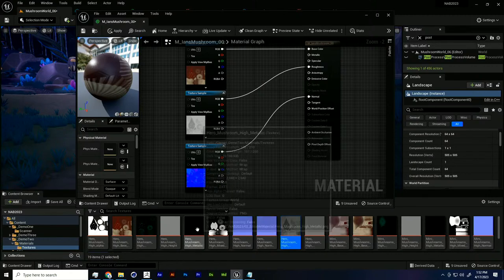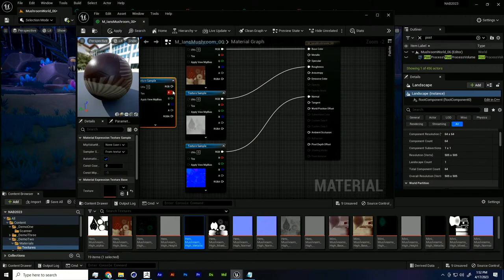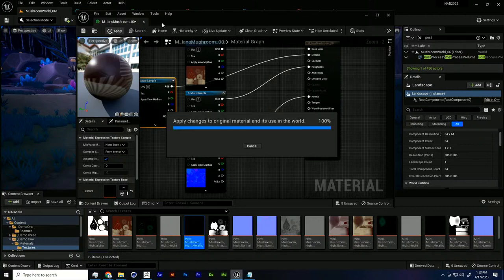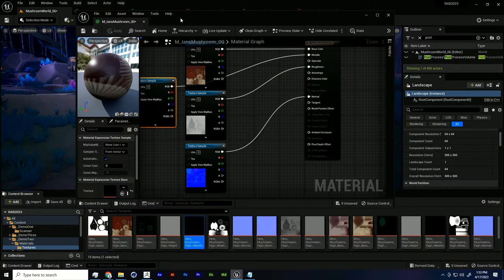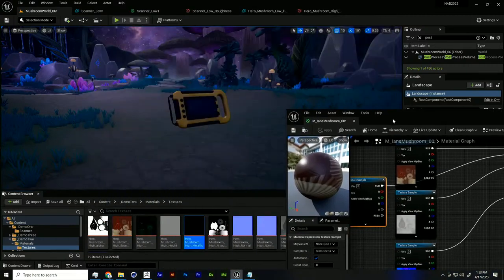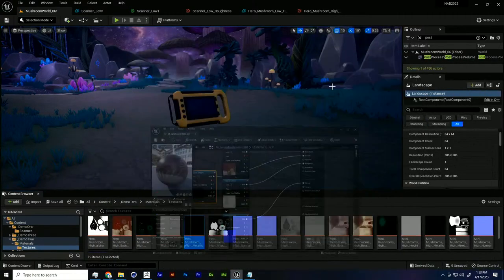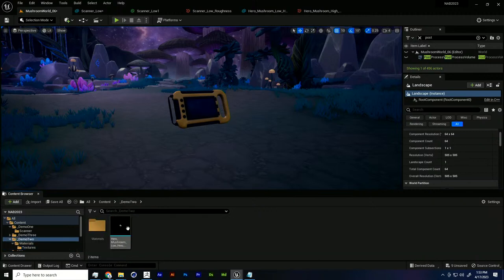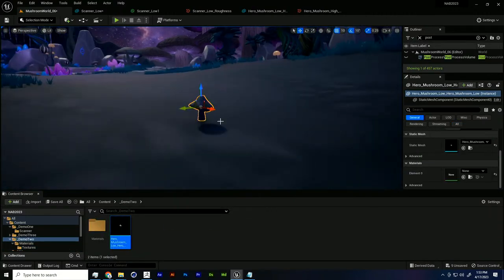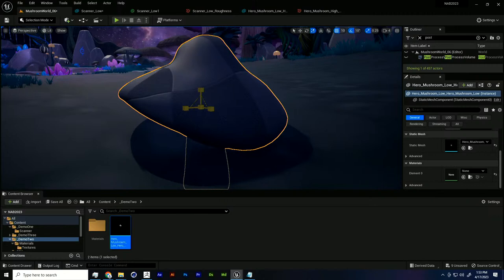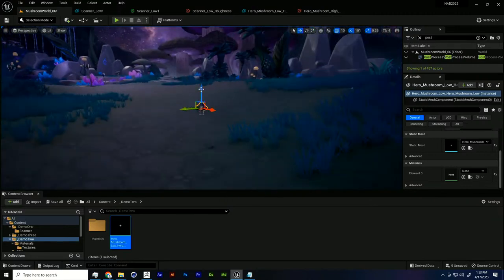So the metallic, of course, we're just going to throw it in there, even though it's not metallic at all. I always do that anyway. I'm going to apply, and let's go ahead and put it in the scene. Where's my little mushroom? There it is. It's kind of tiny. I'm going to make it a little bit bigger. Bring it up a little.